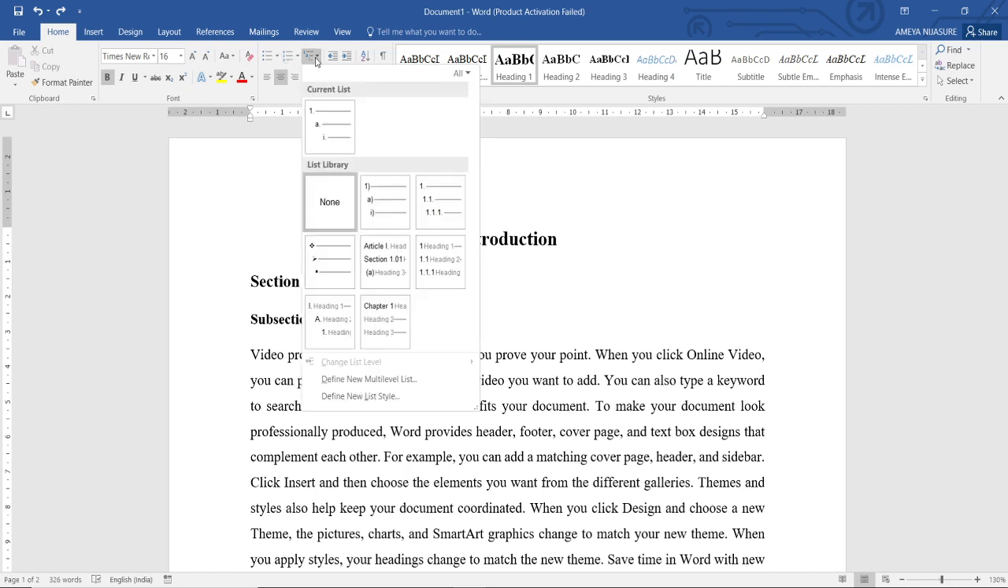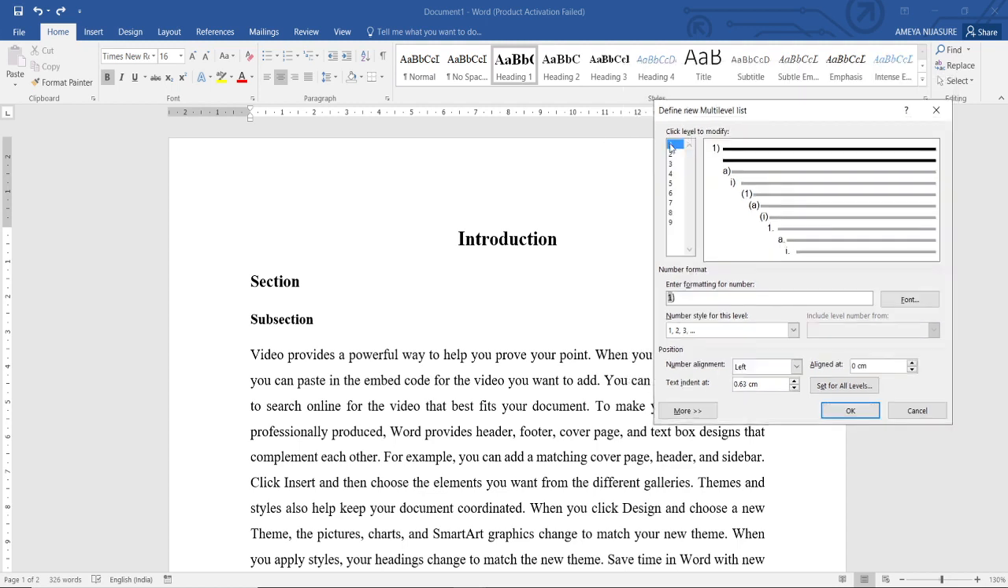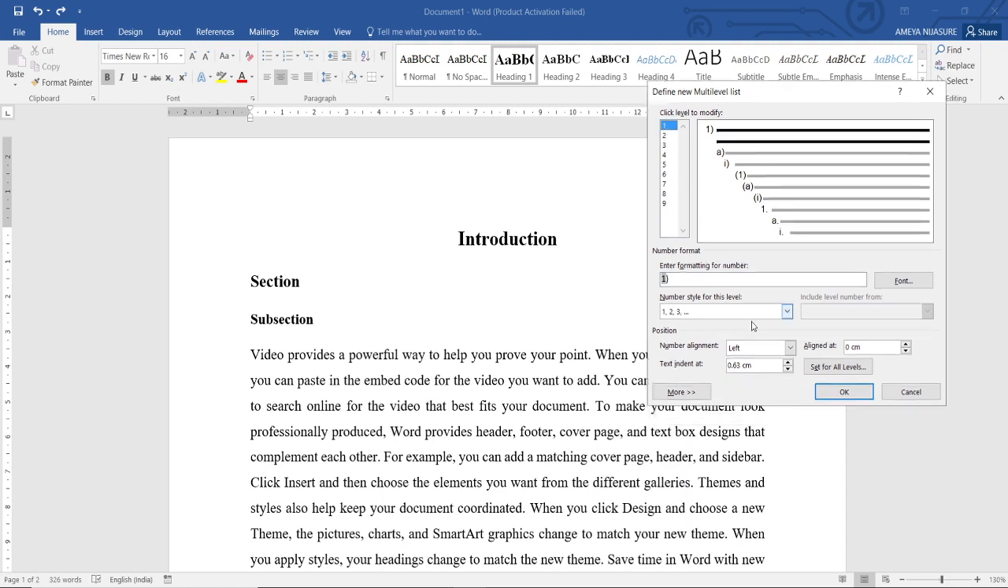So you can go to multi-level list. So define multi-level list, we are defining a new multi-level list. Okay, so this first level is the chapter level, the second level is the section level, and third level is a subsection level. Okay, that is what we need to understand. Now we will decide the formatting of a number for that specific level.